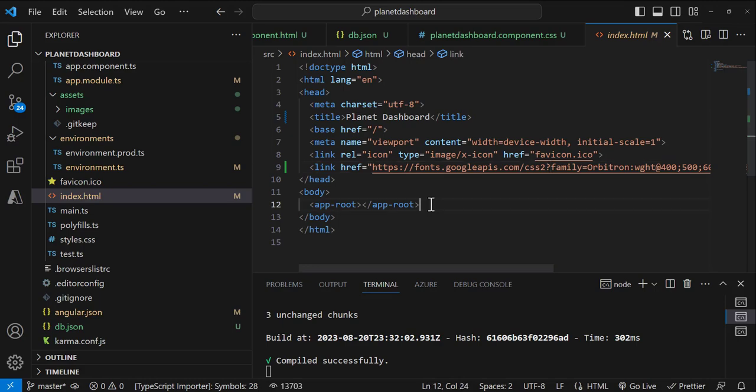And notice on line 12 that we have this app root. All right, this is it. This is the root app. This is basically what's going to be changing as we go from component to component. This will be switched out for whatever we want to show on the view.